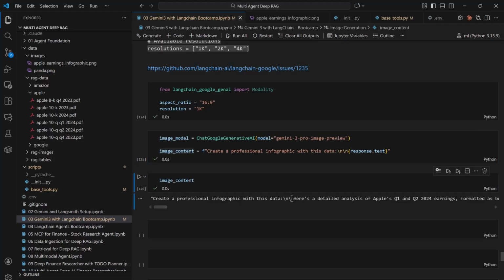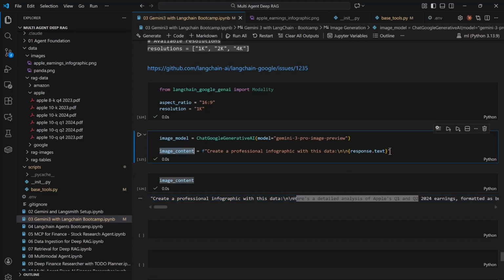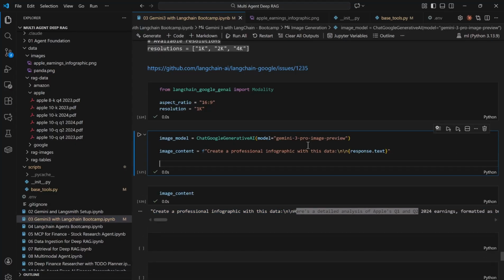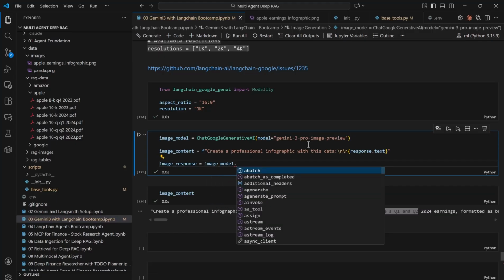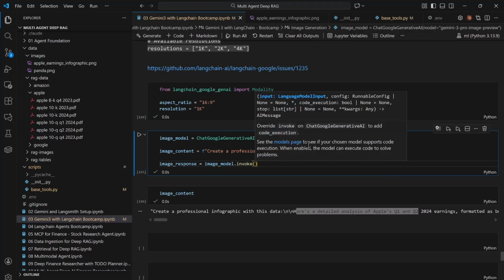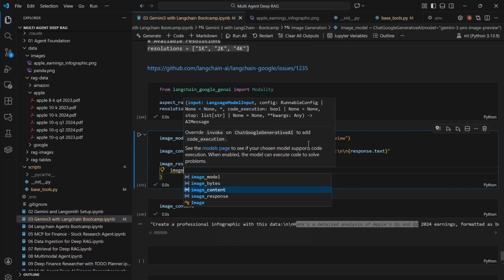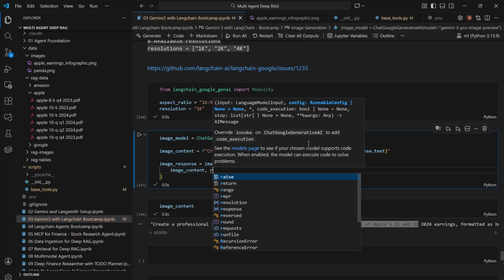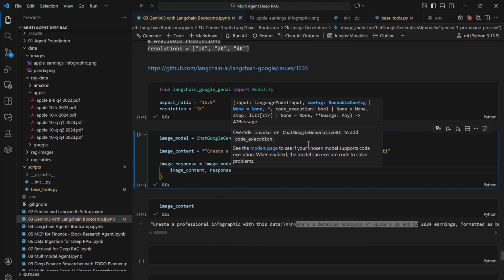So this is text data. This is additional text data which I added here, and this is the previous text data. This whole image content is going to be passed to our Google Nano Banana Pro model, and then it is going to generate the image. All right, cool. Let's go ahead and get the output. So we have image_response equal to image_model.invoke, and then we pass the image content, that is our text data. Thereafter, we are going to tell our LLM that we are expecting a response modality.